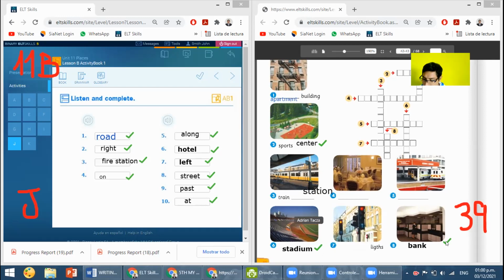Five, four. Station, yeah, that's good. A hospital, it's not a fire station, right? It's a hospital. These are ambulances. Hospital, good. Fire station, no. Hospital. Number four, number seven. Come on, number seven.